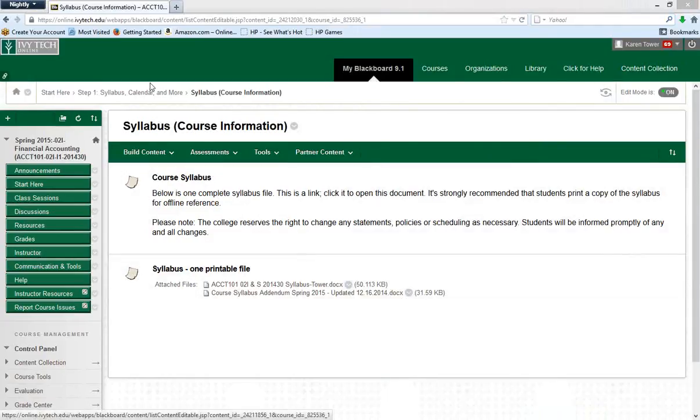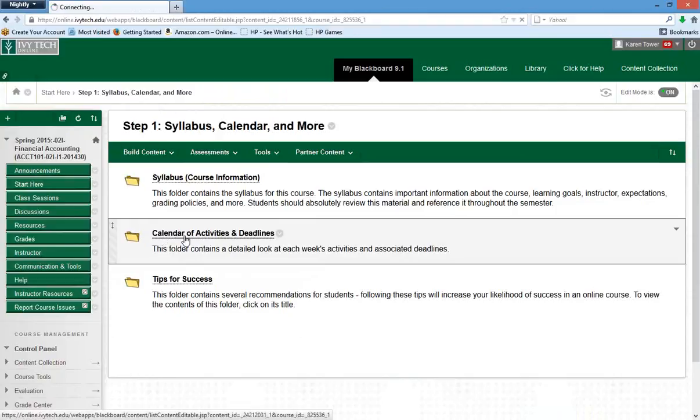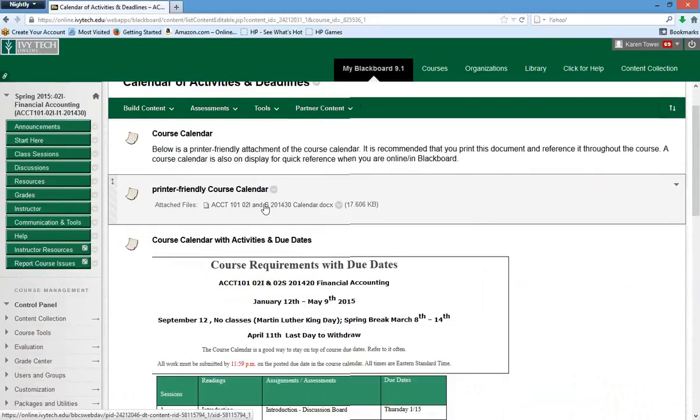I'm going to go back to the syllabus calendar link and look at the calendar. So you can open a printable version of this. I highly suggest everyone prints a version of their calendar. Keep it in a handy place. Mark off as you complete your assignments so you don't miss anything.